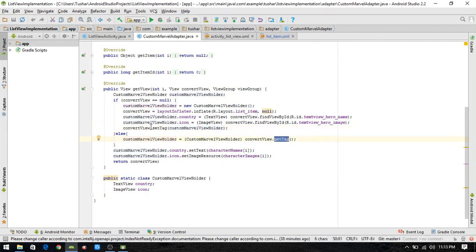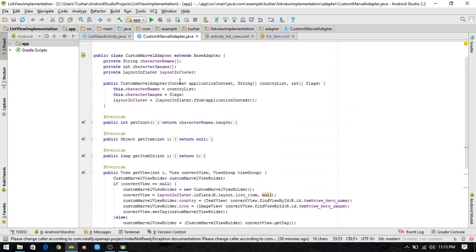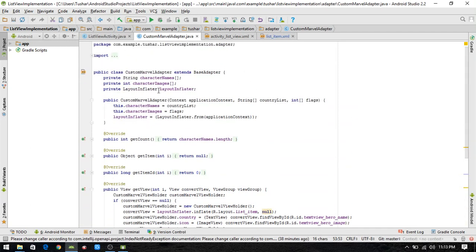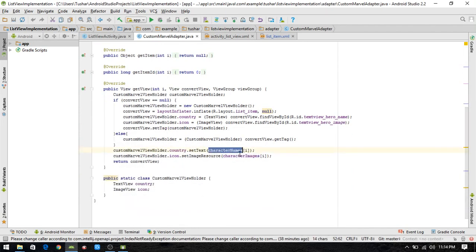It is more like a model class. So that's what Android gives us. After its holder class, you have two objects, one for the text view and one for the image. After that, you can set your text view and set your image resource from the array. I'm having two arrays, one for names and one for images. So this is my name array, this is my image array. These are the two arrays which I'm setting.